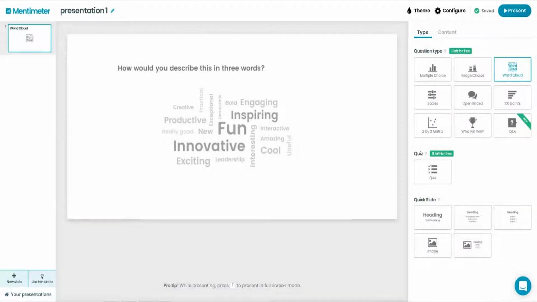Word cloud. To create a word cloud, you'll have to create a new slide, choose word cloud, and type in your question.